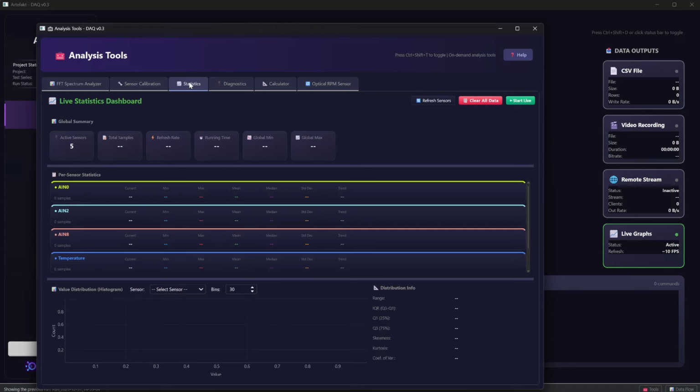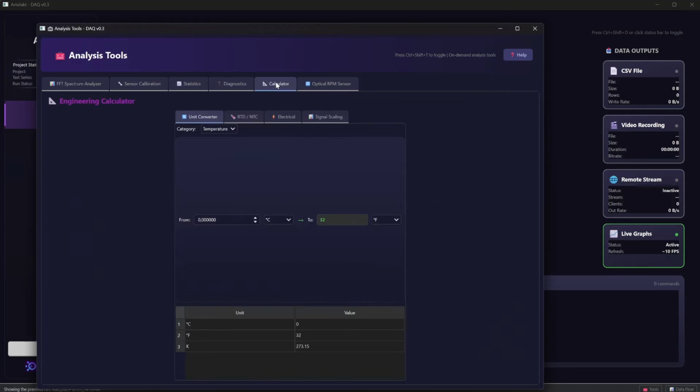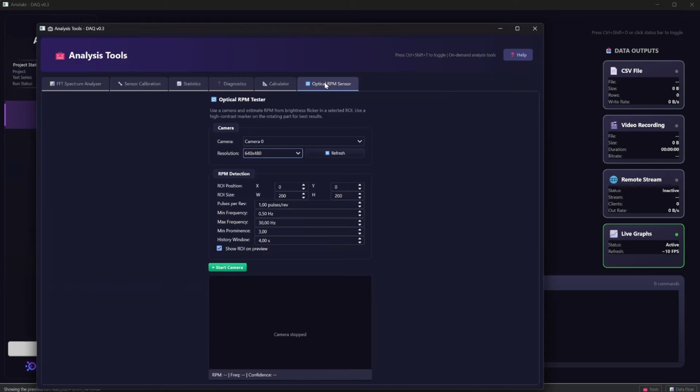In addition, there's a statistics board, diagnostics tools, a calculator, and an optical rounds per minute sensor, which is, of course, limited by the camera's refresh rate.